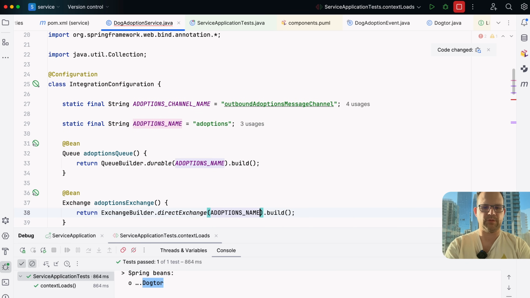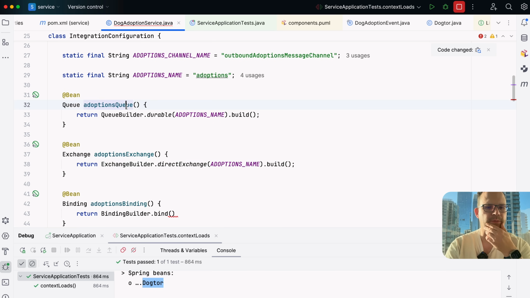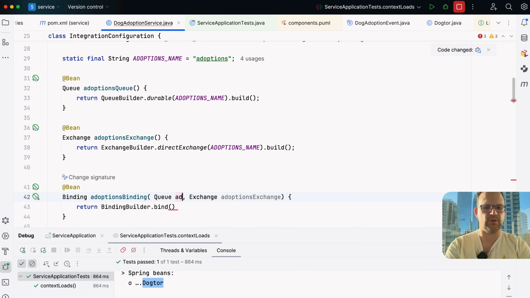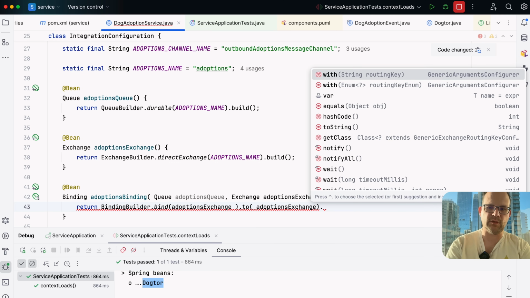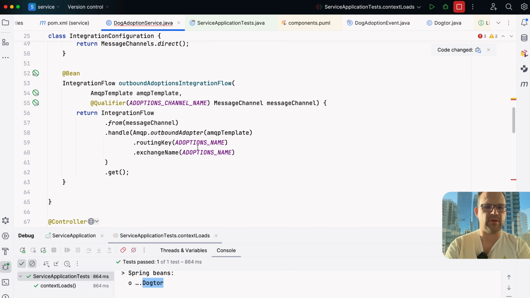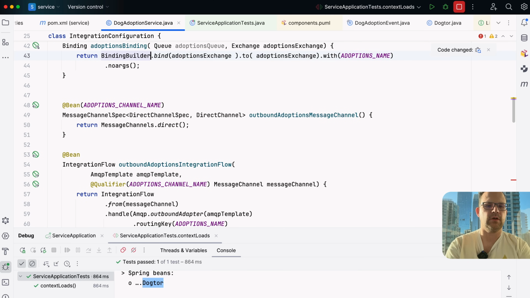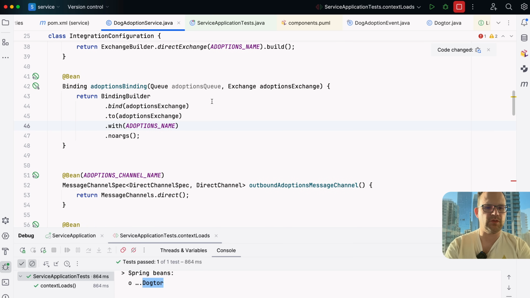So exchange, adoptions name. To keep things simple, I'm just naming everything adoptions. So adoptions queue and adoptions exchange, and we're going to bind the queue to the exchange. Adoptions queue, and then binding it to adoptions exchange. We're going to say if and only if it has this routing key, and the routing key, of course, we specify down here, is also adoptions name, and otherwise it's going to be a no-args exchange binding. Okay, so I think that'll give us most of what we need.